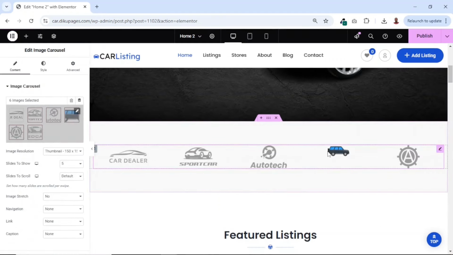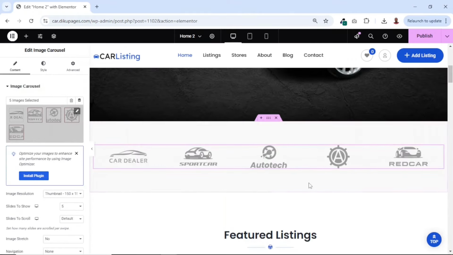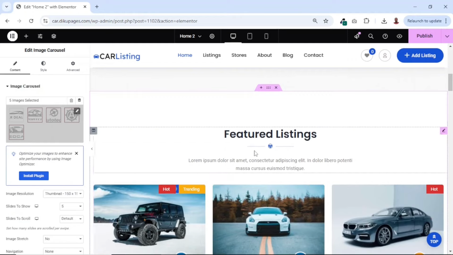It should be noted that before you add your logos, you need to get a standard dimension so that all the logos will have the same dimension. As you can see, this one is hanging on top. It's not really intuitive. I just want to show you how it works. So I'll go ahead and take it off since I don't need that. Then I click on insert gallery. Awesome. Next, we have featured listings.